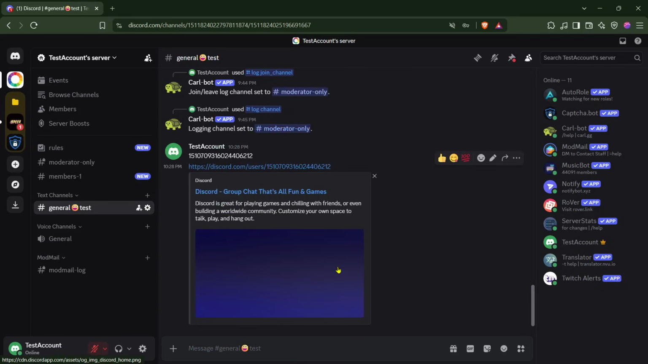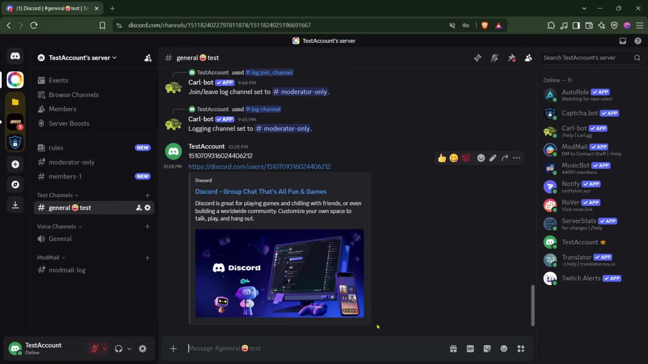That link is your permanent profile address that works even if you change servers or display name. This link works anywhere on the web, not just inside Discord. You can share it on other platforms or add it to your email signature.